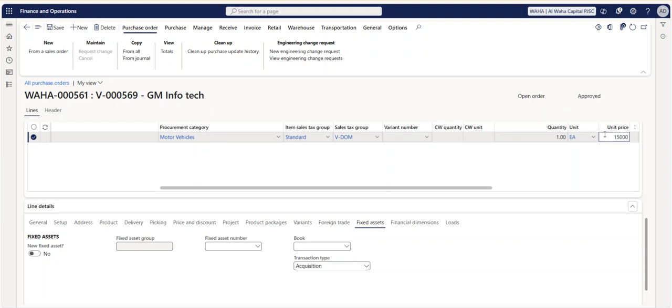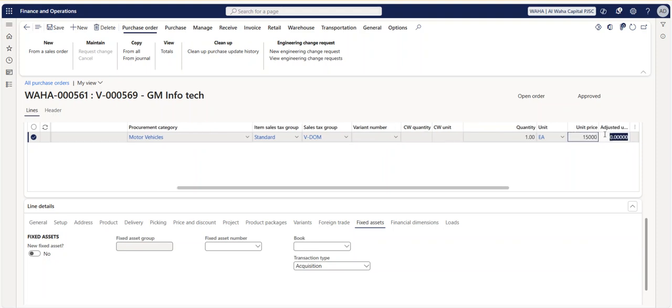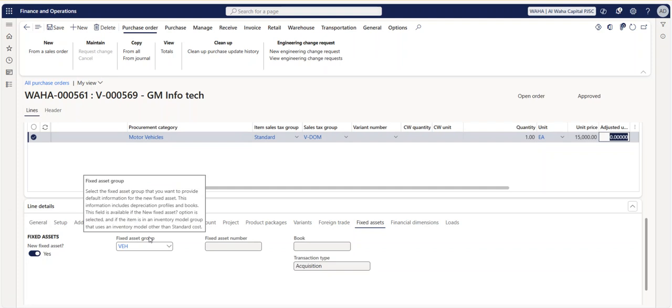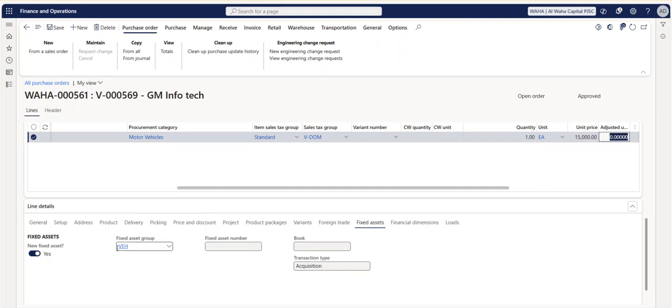Okay, now once I have updated this particular value as 15,000, you can see at the bottom the new fixed asset toggle button will be enabled and the fixed asset group will be auto populated. I just press tab and click on save. Now you can see the new fixed asset toggle button has been enabled and the fixed asset group has been auto mapped. So I didn't select it manually, it automatically happened.